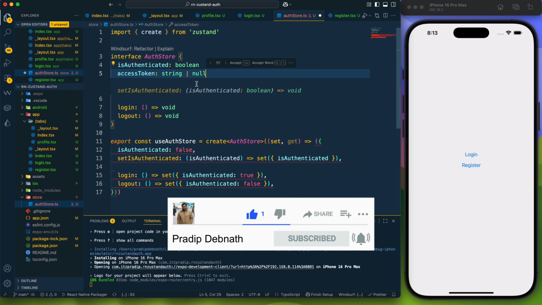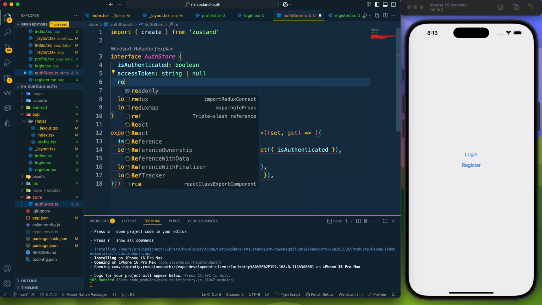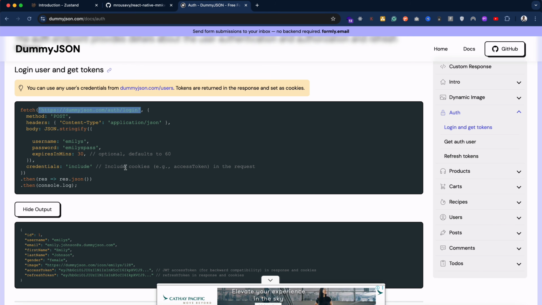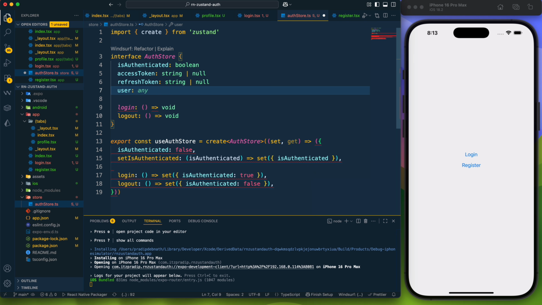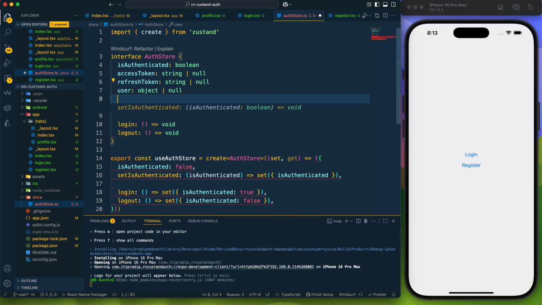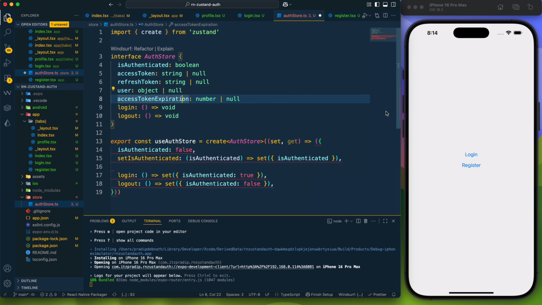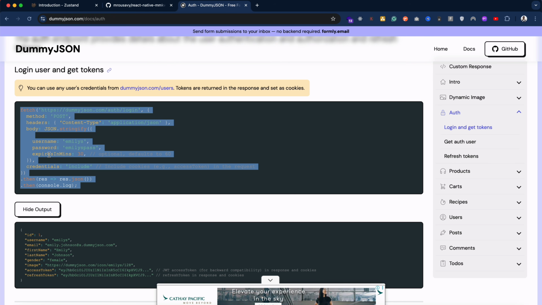So we will manage the access token with Zustand. So that's why I have created a type for it. Now after this access token I want to handle refresh token as well, and it will be similar to this. Then whatever the user details we will get from this output, I want to store that. So that's why I have created user, and it would be object type or null, and then finally I will handle the access token expiry and it will be number or null.